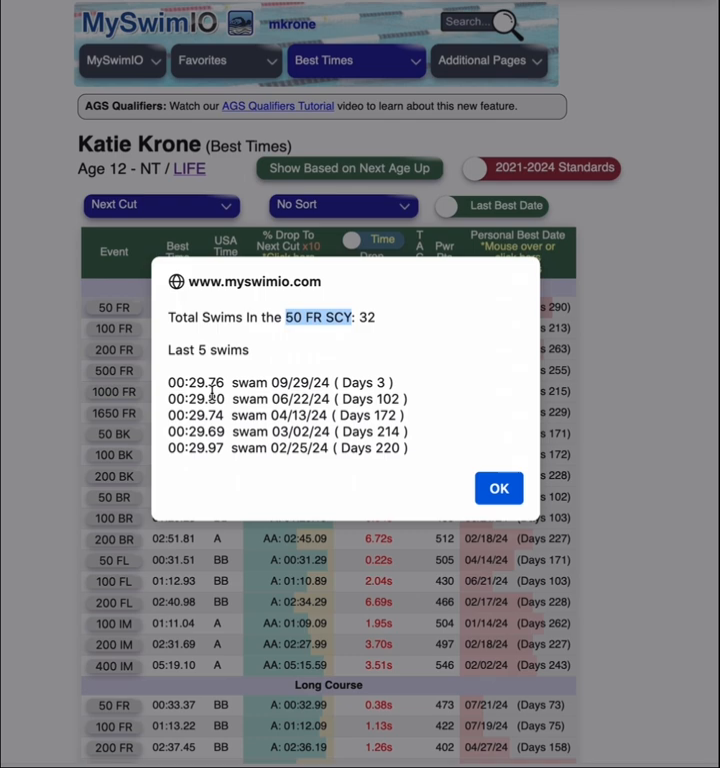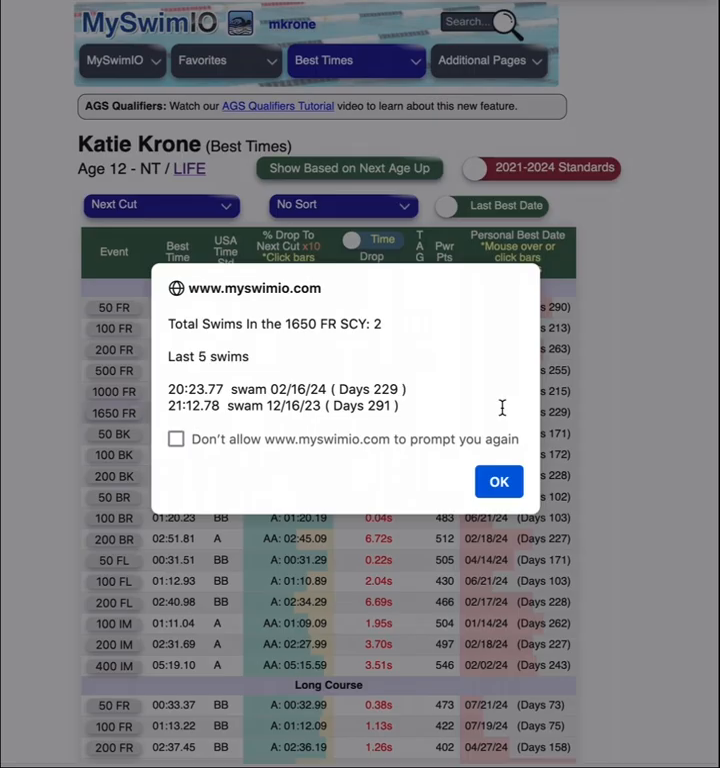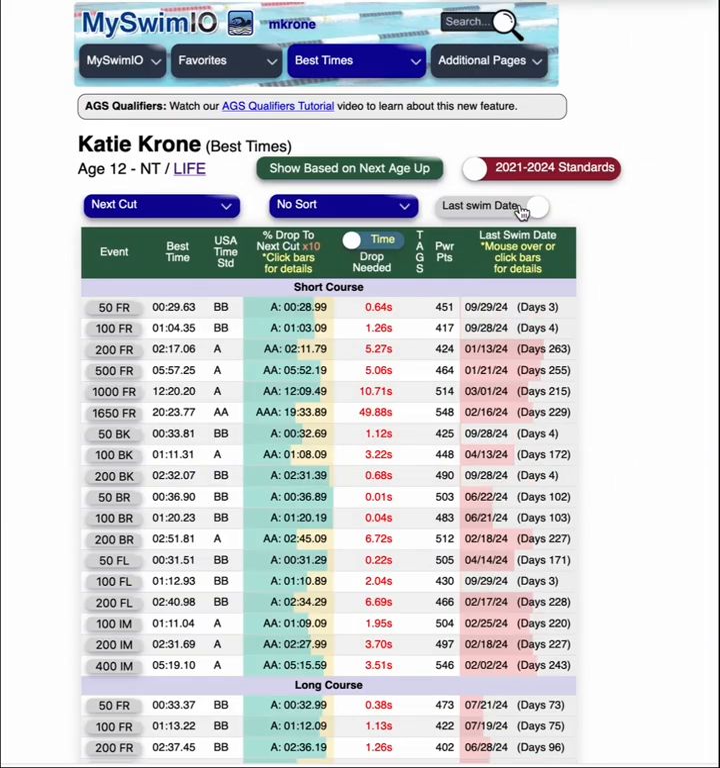So you have the time, the date, and the number of days since those swims. And like for the 1650, she's only swum it twice, so it will only show those two in there. But you can display whichever information you want.